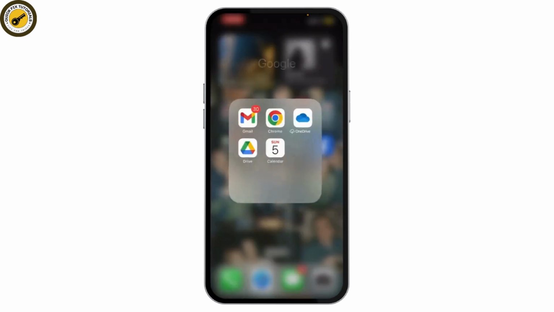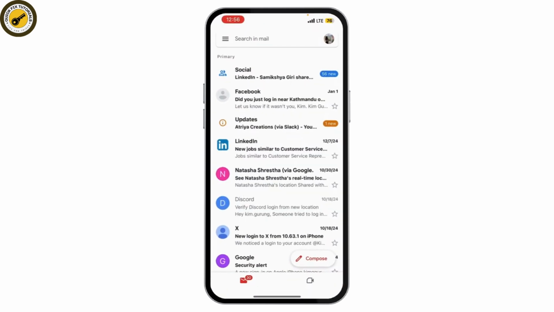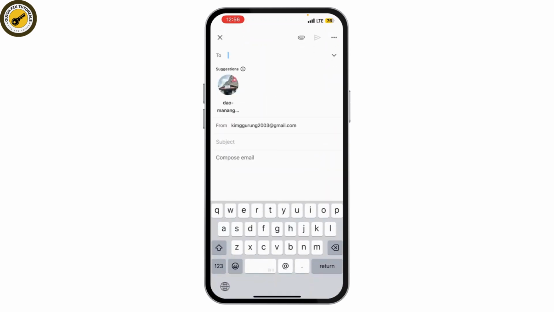First, open your email app on your phone and go to your email provider's website on your computer. Simply log in with your account if you're not already signed in. Now let's move to the next step. Look for the compose or new email button, as you can see here. Now click on that to start writing your email.